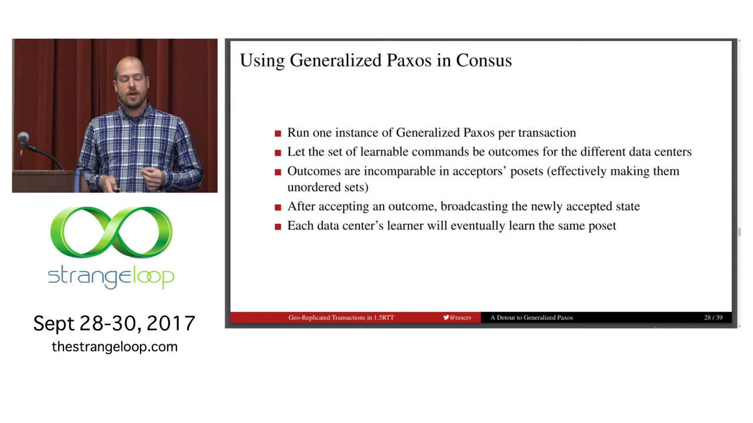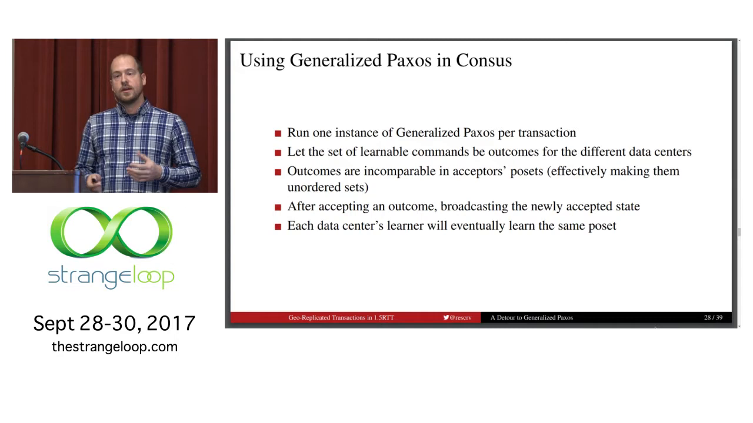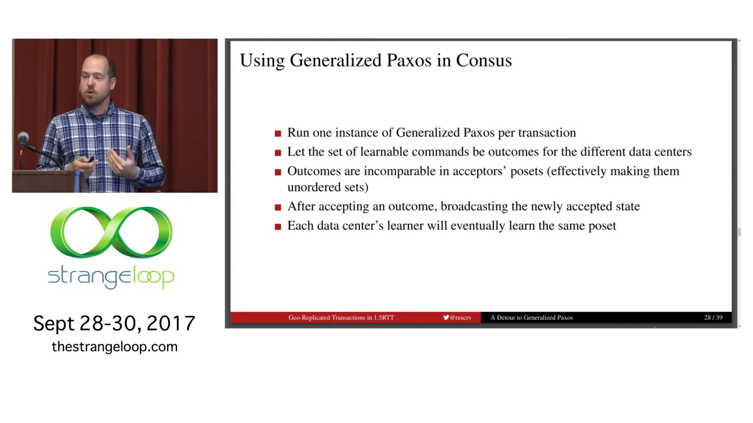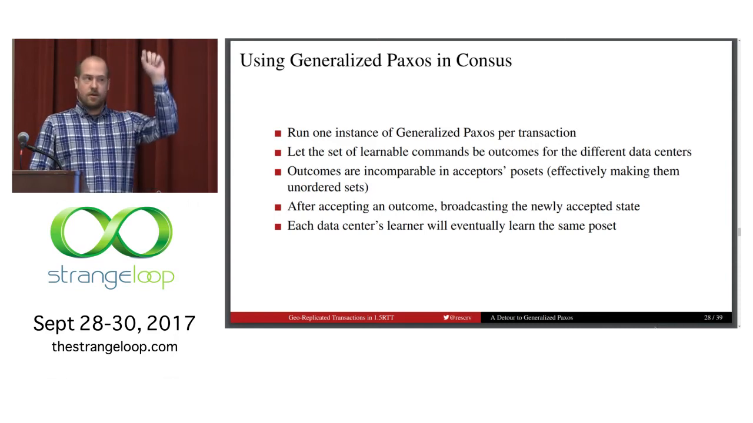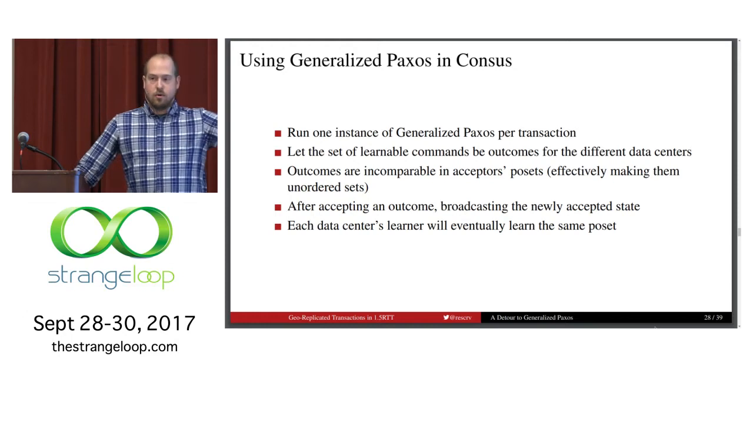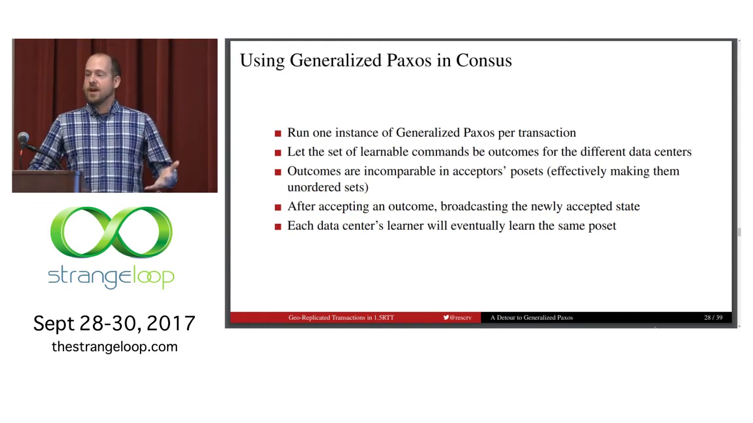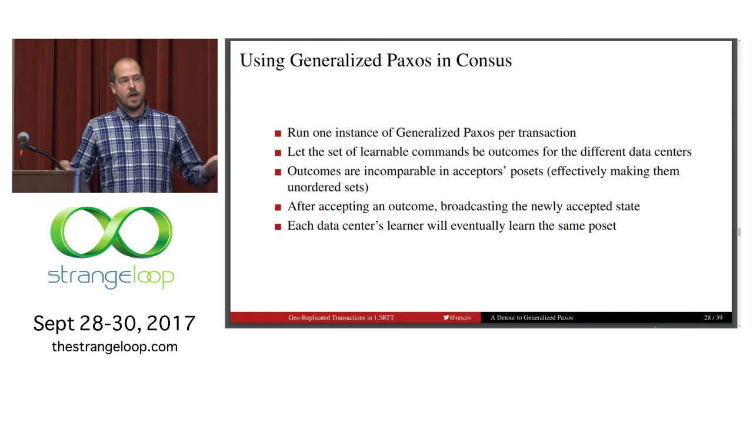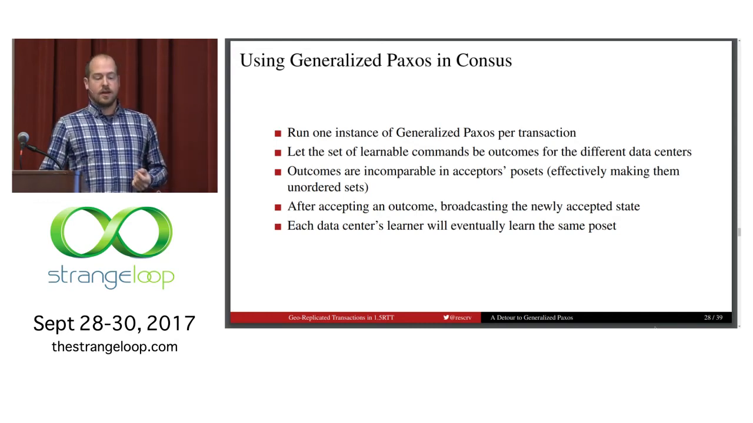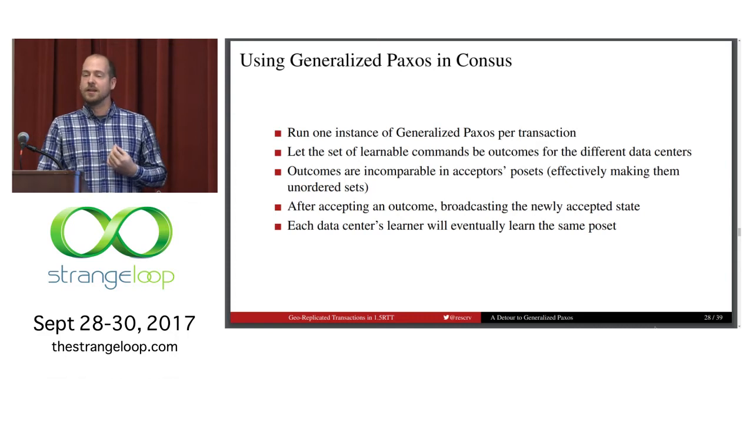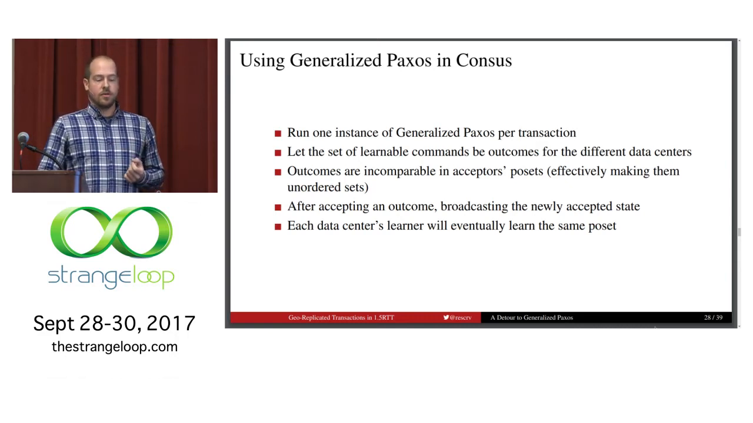After accepting an outcome, we can immediately broadcast a newly accepted state. Once a node receives enough of these broadcasts, it can run the algorithm for learning locally and actually just get the set of commits and aborts from the different data centers. Then it's just a simple task of tallying: okay, I've got a commit, I've got a commit, oh, I've got an abort, and now I've got another commit. So now I've got a majority of the data centers that want to commit, I can commit my transaction, and so each data center can independently calculate the tally without communicating with a single leader or other data center.